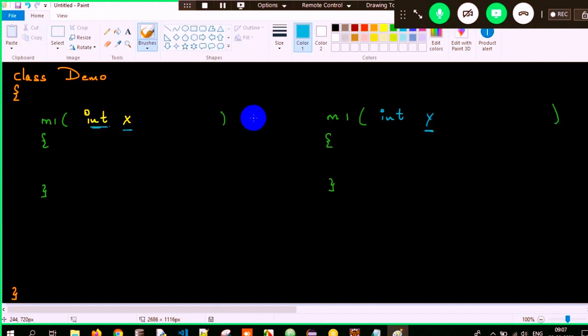So the data type is same. Number of arguments is 1. Number of arguments is 1. Data type is int. Data type is int. Meaning everything is same. Okay, so therefore it is invalid. So what I do, I'll just write it as string y here, string x here. Is this valid here? Okay, absolutely.